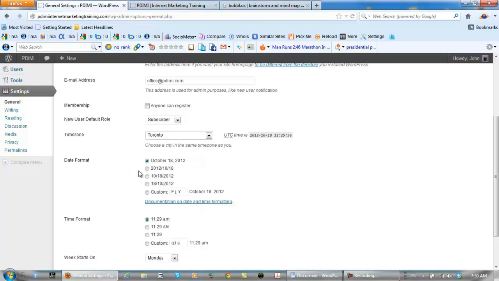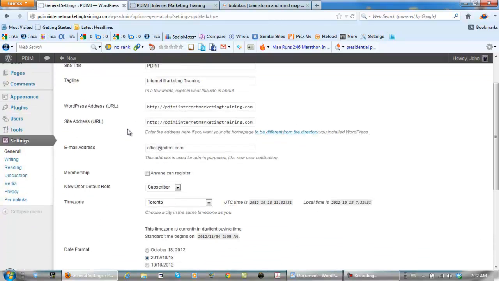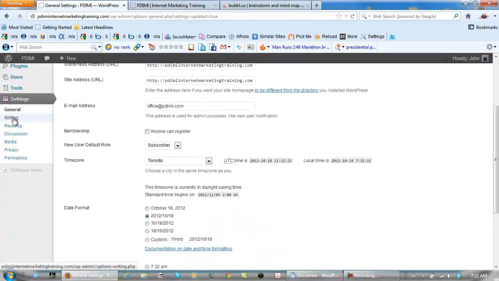For your date format, either one of these will work. Let's choose this one. Now for your time format, right here, you want the capital letters. Week starts on Monday. Save changes. All of this stuff you see on your left, writing, reading, discussion, media, privacy, and permalinks. We are going to go through all of these later, one at a time.